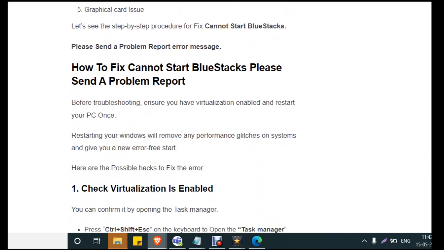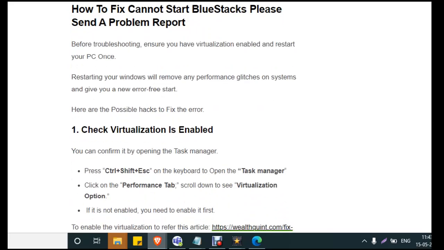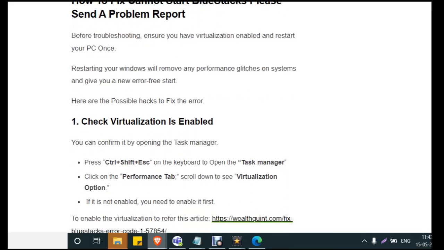So how to fix "Cannot start BlueStacks. Please send a problem report"? Before troubleshooting, ensure you have virtualization enabled and restart your PC once. Restarting your Windows will remove any performance glitches and give you an error-free start. Here are the possible hacks to fix the error.